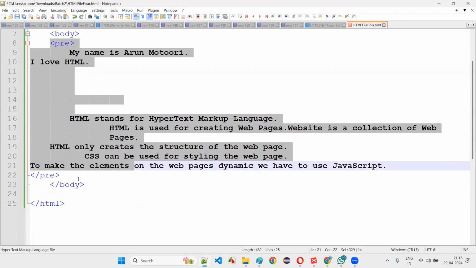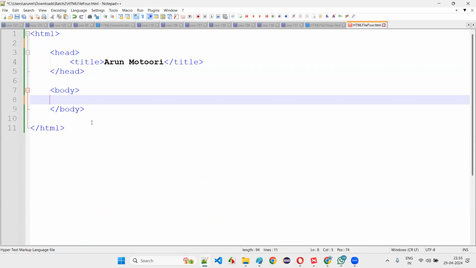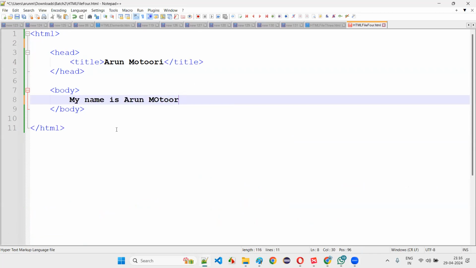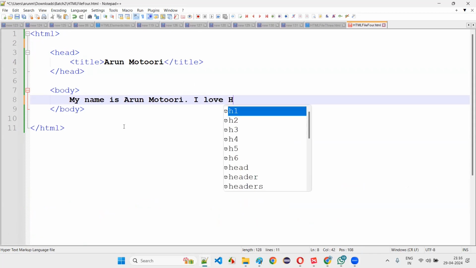I'll remove all this part. This is only for demonstration purpose, guys. But I'll write normal text. My name is Arun Motori. Okay. My name is Arun Motori. I love HTML with normal text. I write. That's allowed. Not a problem.